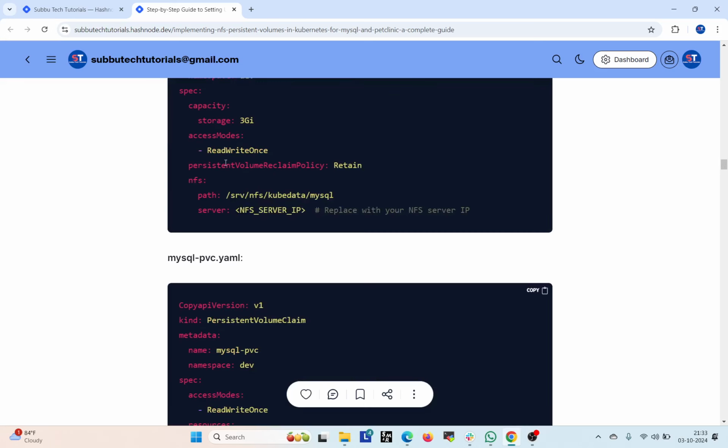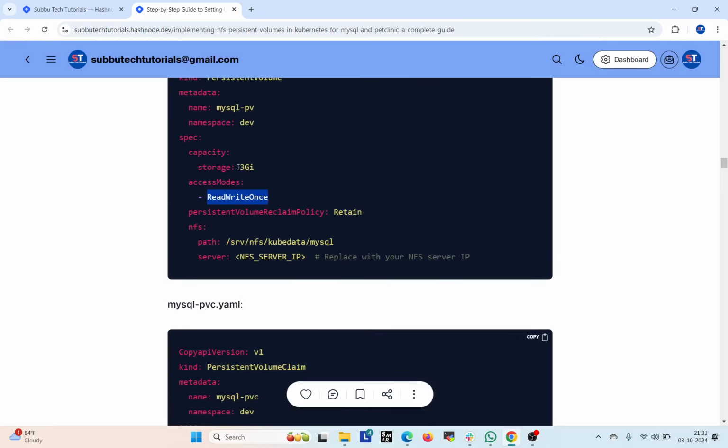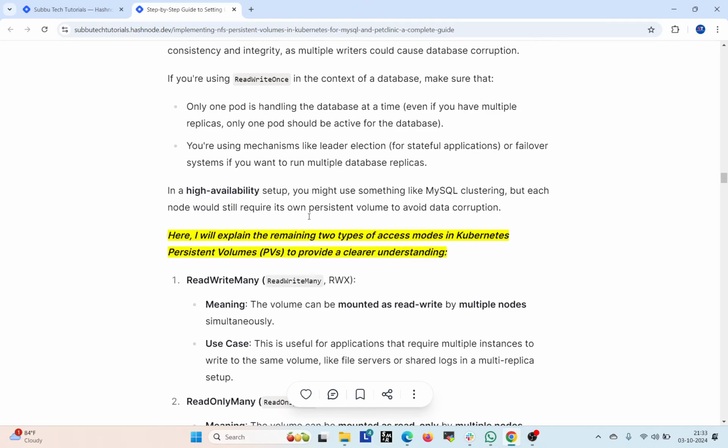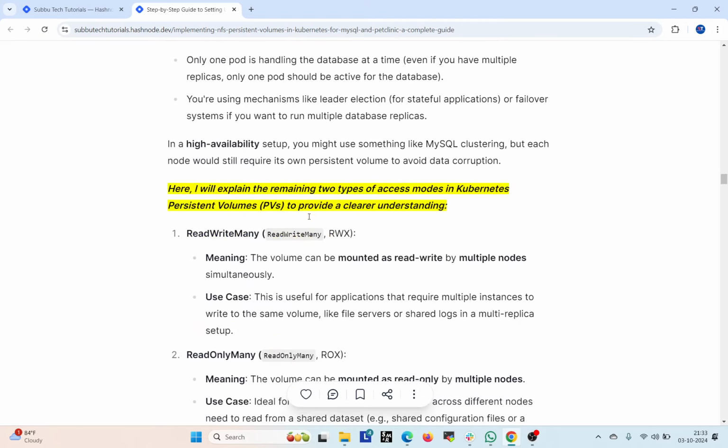Already we have explained about read write once. That means only one pod or one node can access that storage at a time, to maintain the consistency in the data.